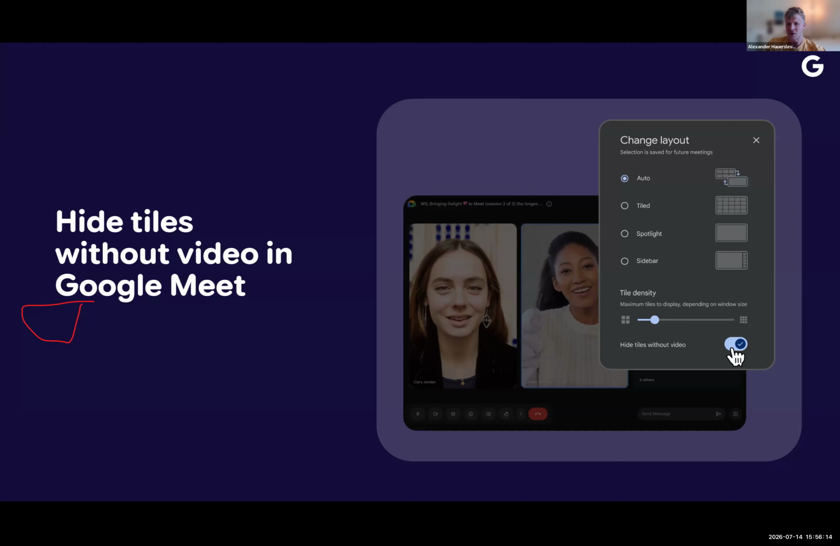hide tiles without video, and it will simply remove the tiles from the screen. It will only affect your own view, not everyone else in the call. But that's a way for you to make sure that content is a little larger. You can also, if you want, pin up to 3 of the tiles, or you can pin a sign language interpreter, the presenter, and the presentation deck, for example, making sure that that is all large and easy to see.